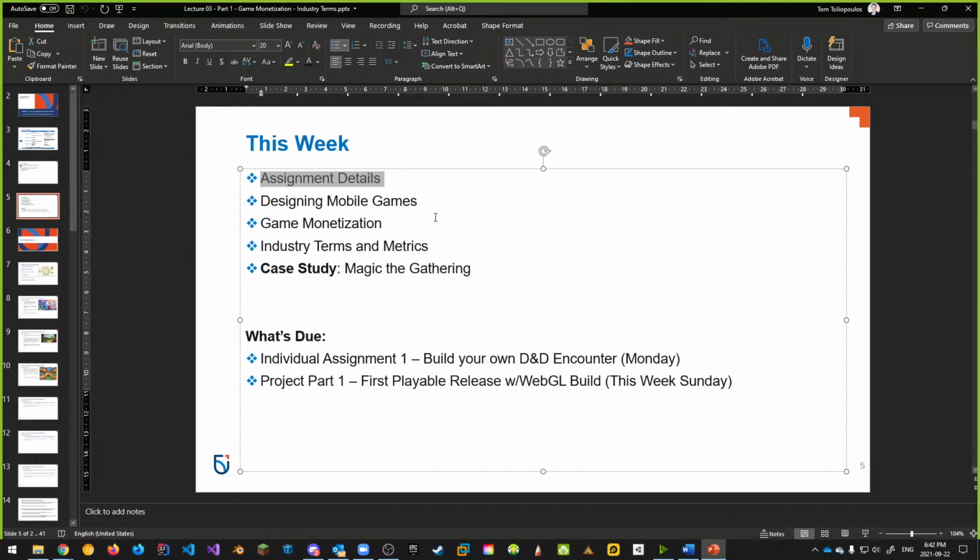We're also going to be talking about designing mobile games and just an intro to how to do that. Some thoughts around designing mobile games, positives and negatives. Some things that you might find yourself doing when you're starting to do that. And then how to monetize, why monetizing is important to mobile, and some industry terms and metrics. These are all course outcomes that I'm also going to be asking you about on the midterm test, which is coming up not next week, but the week after, and I'll talk about that in a little bit as well. We also do a short case study on Magic the Gathering.